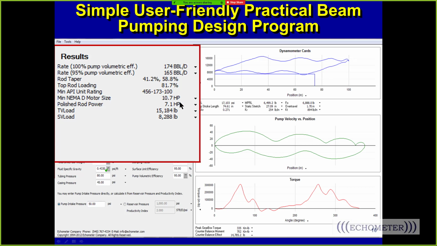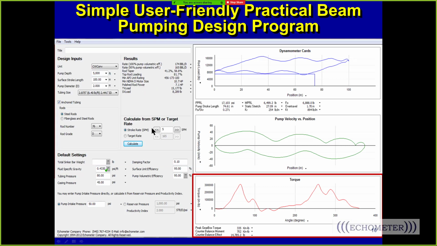NEMA D motor size is 10.7. You probably can't buy a 10.7, so you probably buy a 12.5 or 15 horsepower motor. There's your polish rod horsepower, the work being done at the polish rod. There's your weighted rods and fluid plus your fluid load, and then there's your weighted rods and fluid calculation there. So that's the results, and all this will be printed into a one-page PDF report.